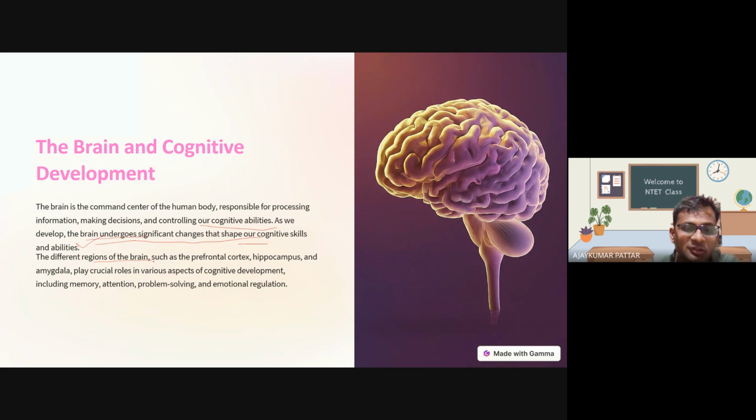The different regions of the brain, for example the cortex, hippocampus, and amygdala, play different roles in cognitive development, including memory, attention, problem solving, and emotional regulation. So different parts of the brain play different roles for these particular things. If you go to the physiology, which parts of the brain are related with which type of emotion: what happens in the cortex, what happens in the medulla, and in the amygdala which type of things are going on.